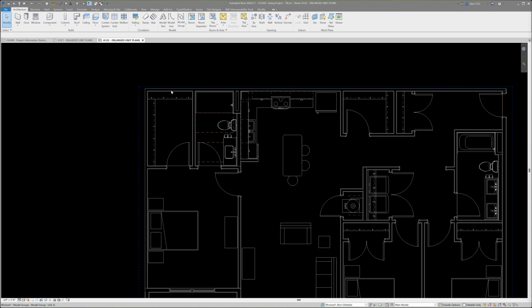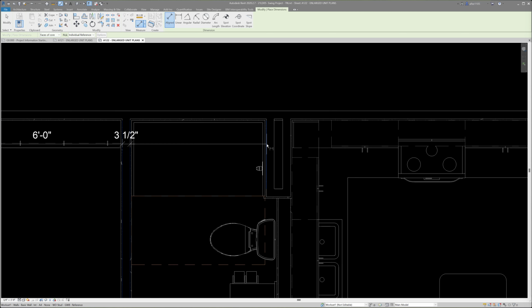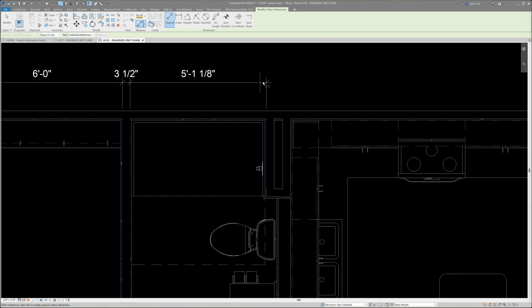Okay, so let's just kind of dig into it here. One of the things I found real quick, you can do face a core. That helps Revit snap more easily to the edge of stud.